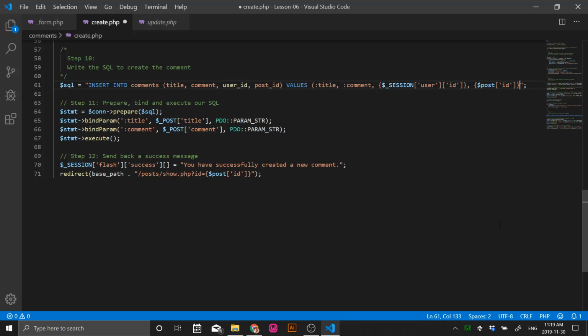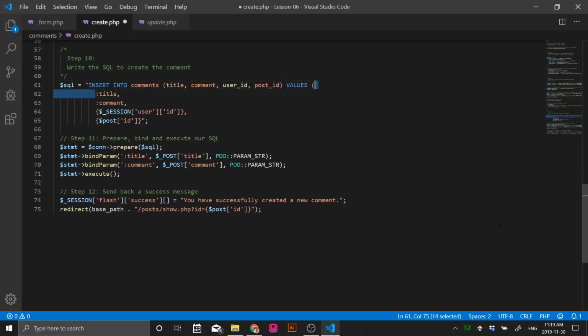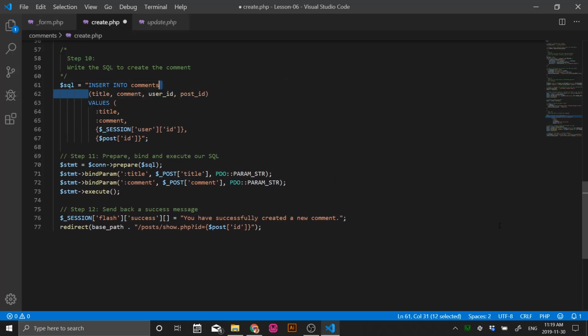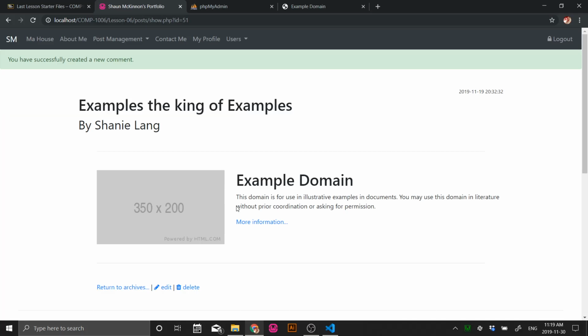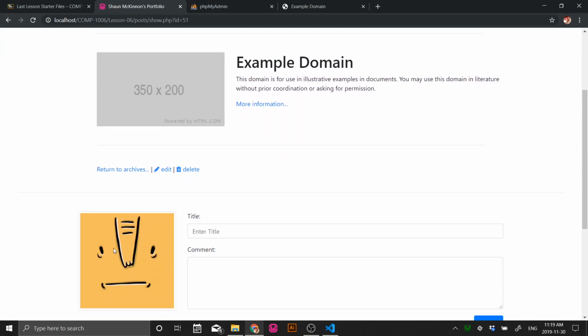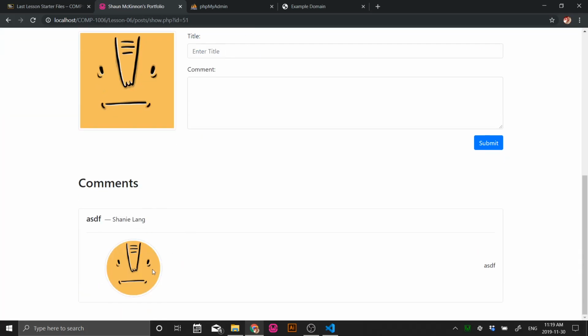Oh, I see the problem. We're missing that bracket. That's what the issue was. We're missing the bracket. So I'm going to put these back the way they were. There we go. And I'm going to put the bracket in. There we go. Now it's got that parenthesis. So now if I refresh, there we go. And if I scroll down, we can see our comment.